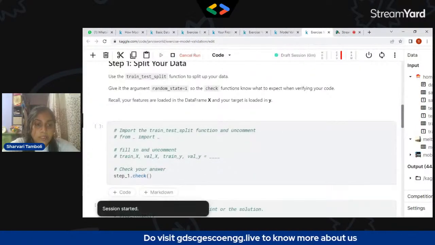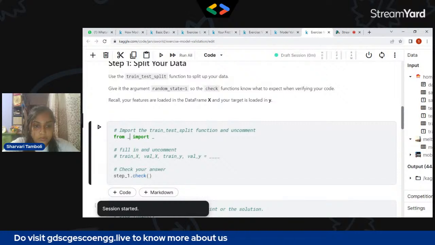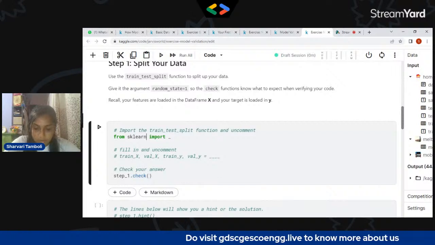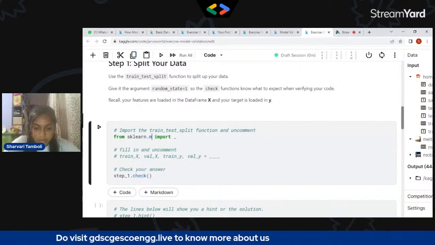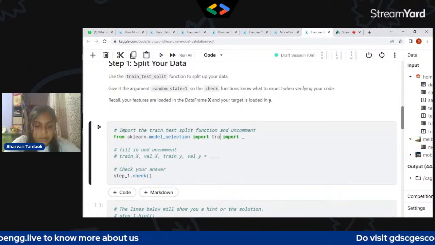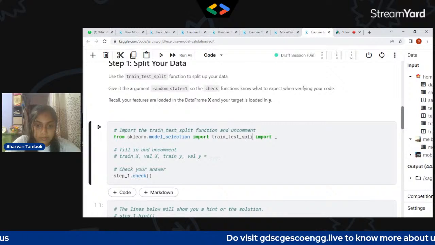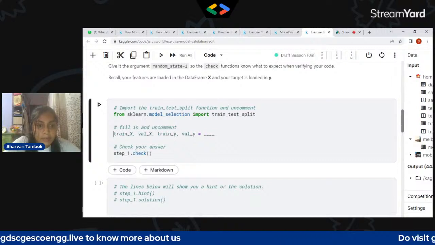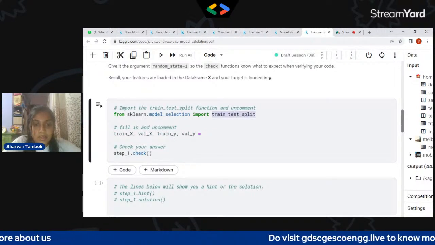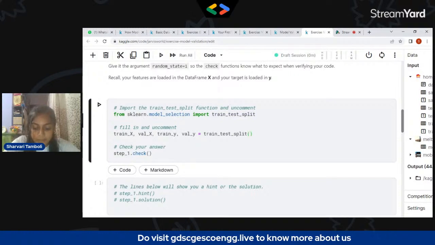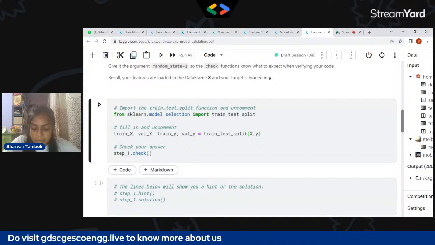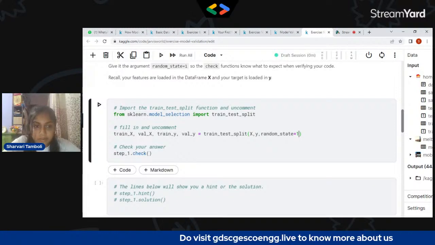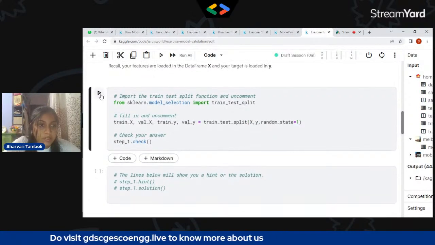The next step is to split the data. For that, we have to import train_test_split from sklearn. We are going to import this. Then these are the variables we are going to consider for train and test, the data that we will get after splitting. First is x, the features, then we pass y, and then the random state, which is 1. Okay, then we'll run this.